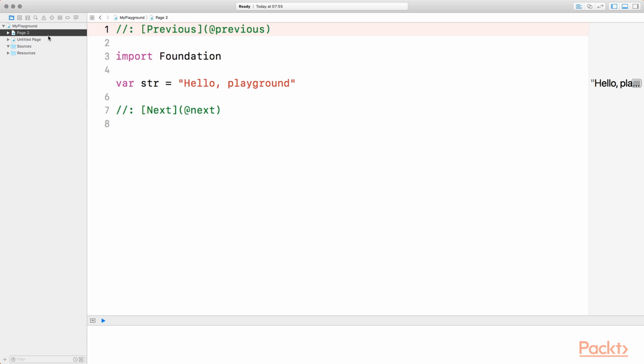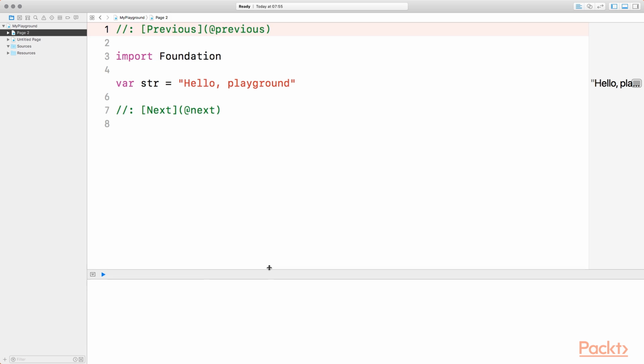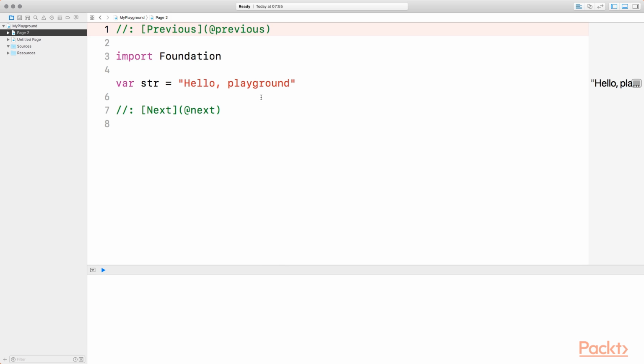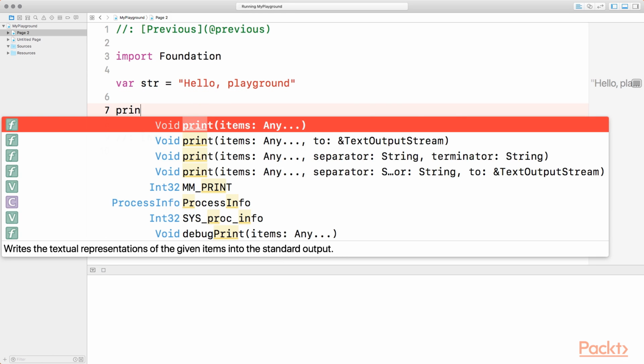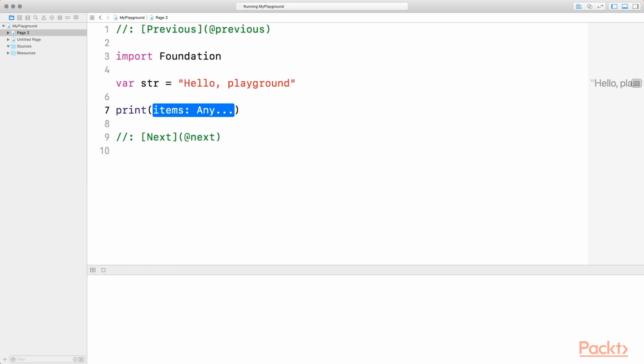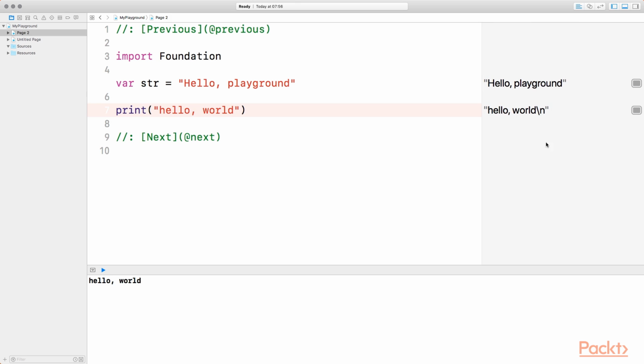Okay, so let me show you the console and how it works. So if you want to print something to the console, you can use the print statement. You don't need to understand it, just type print. And inside the parentheses, just type hello world. And you will see that the result will be printed to the console, even though it's also printed to the right hand side here, which shows all our codes.